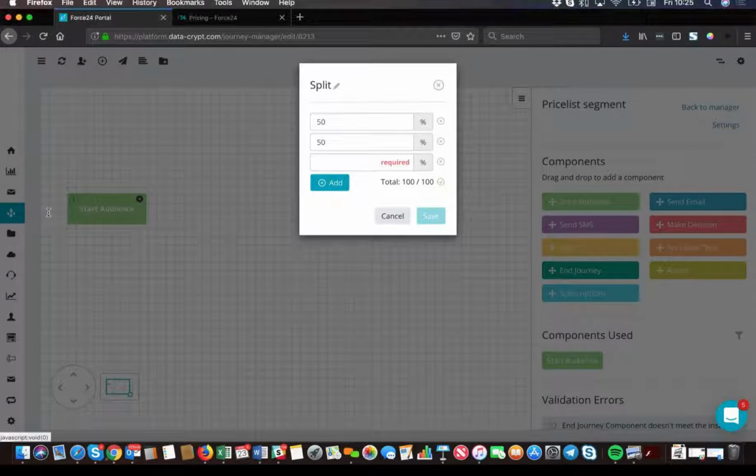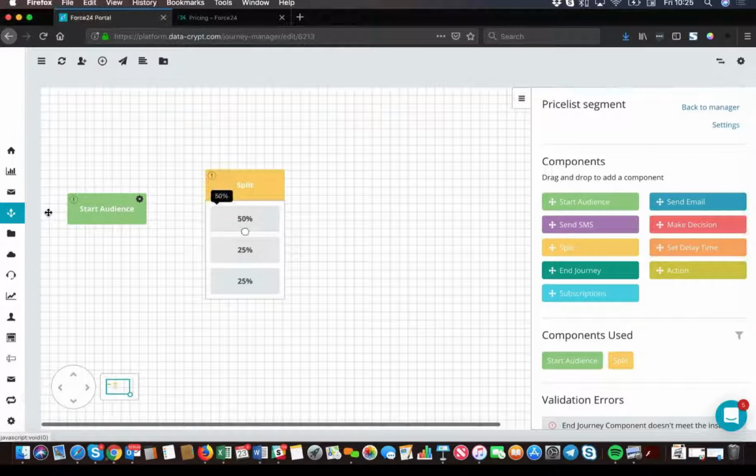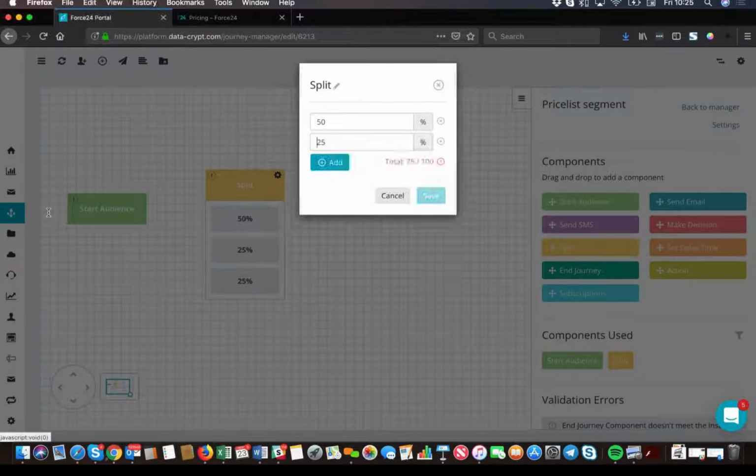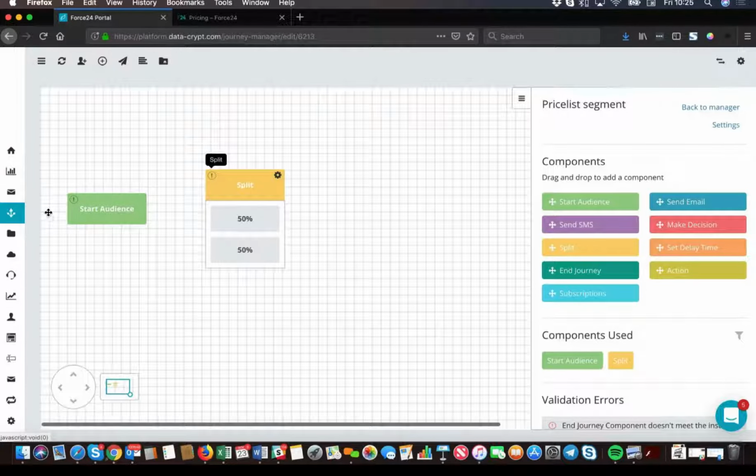If I added another split and I wanted 3 splits, I'd have to knock that down to say 25%, and that one's at 25%, and then click save, and you see it's given me 3 output channels. Now I don't want to do that. I'll keep life simple and just put it at 50. Brilliant. Click save, and it's got rid of it.